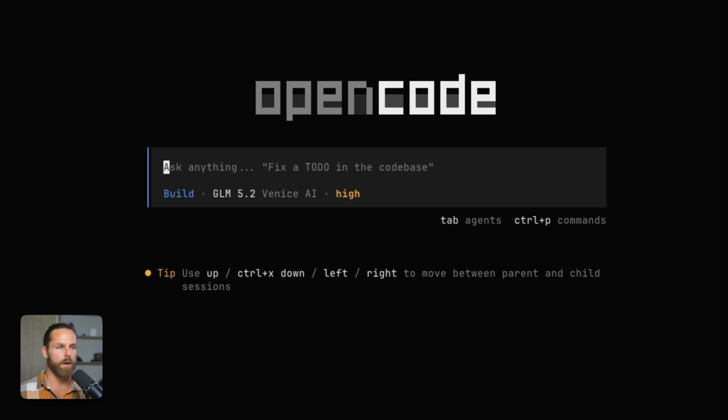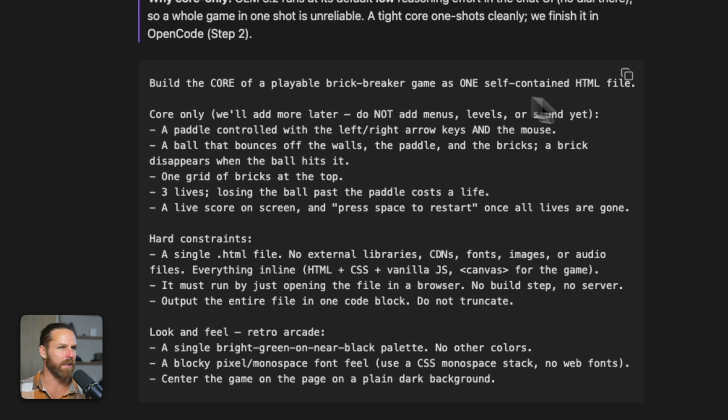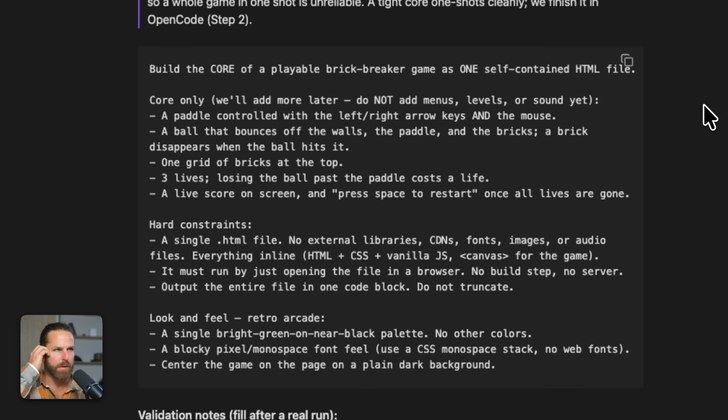And from there, I'm going to input my prompt. And I'm going to paste it, so it looks something like that when I paste it. But I'll show you what that looks like. We want to build the core of a playable brick breaker game. So like where you control a paddle, like an old retro game, and the ball goes up and down to break the bricks. And we want this all to be in a single HTML file with no external libraries, CDNs, fonts, images, or audio files. So we want this to be very clean and just work inside of a browser. And then after we create the base, we'll continue building on top of it.